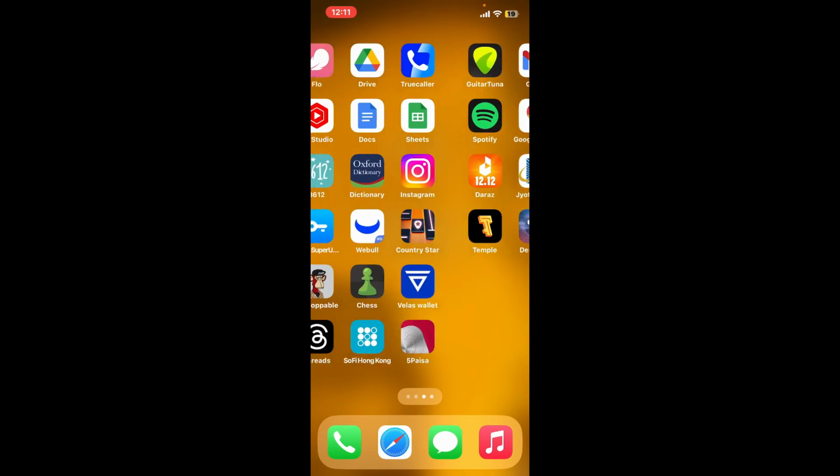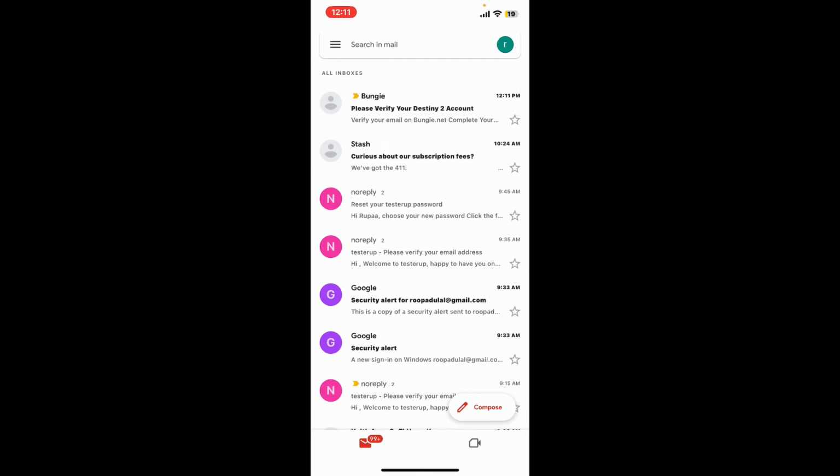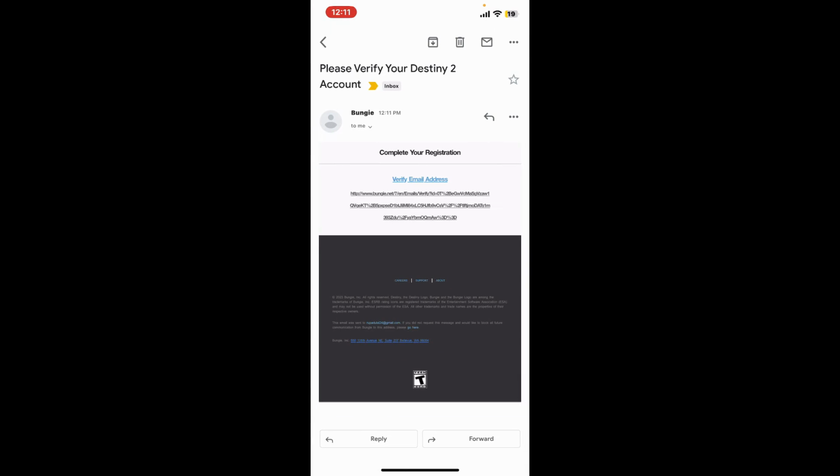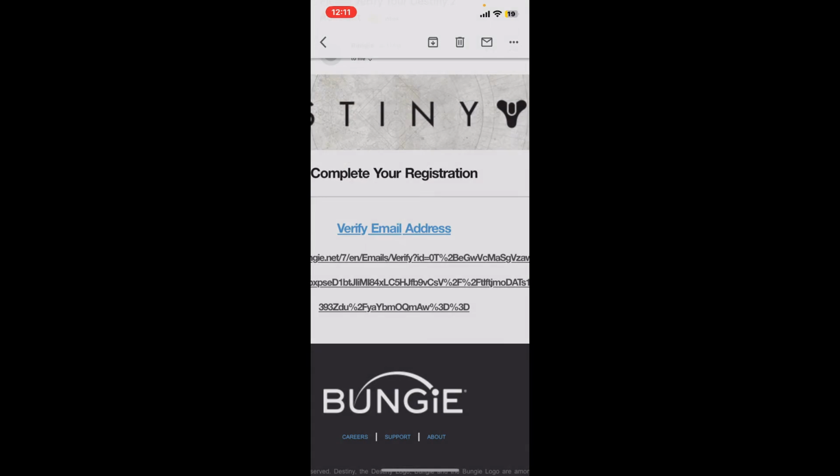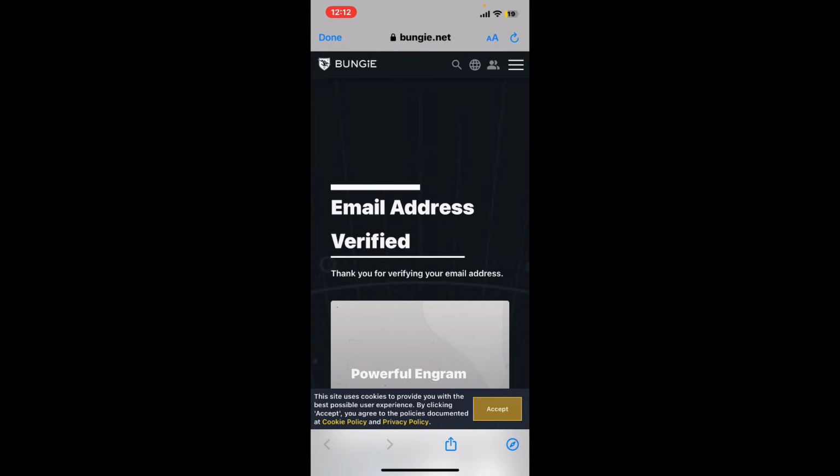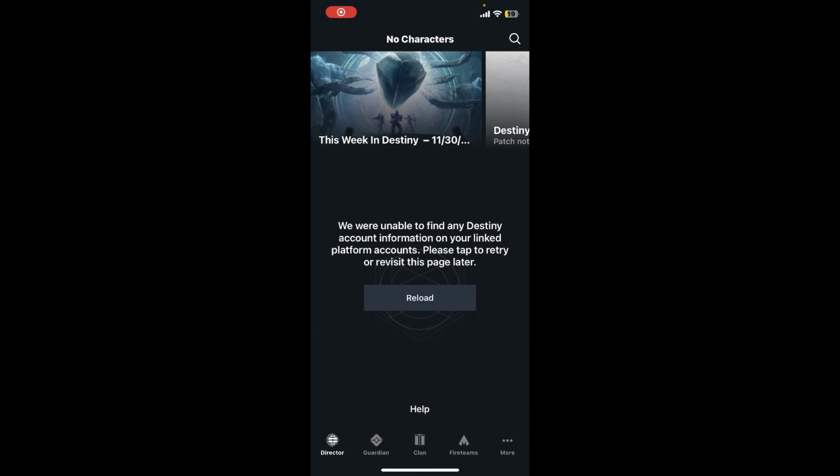Go ahead and open your email inbox associated with Destiny 2 and verify your account. Verify your email by tapping it open. Tap on this verify email address and select a web browser to proceed. Once you see this verified email text appearing on the screen, get back to your application. Soon after you are done, you will be able to sign up for Destiny 2.